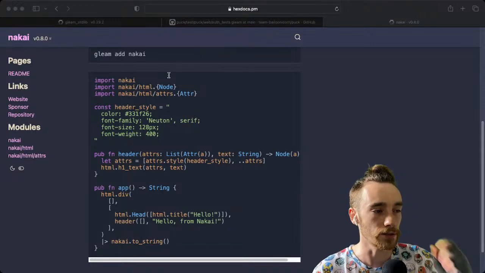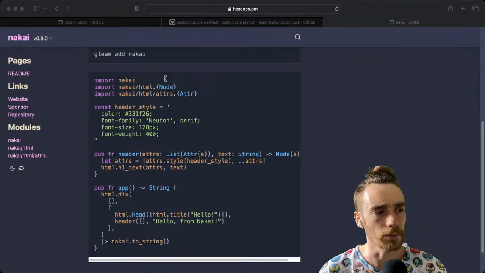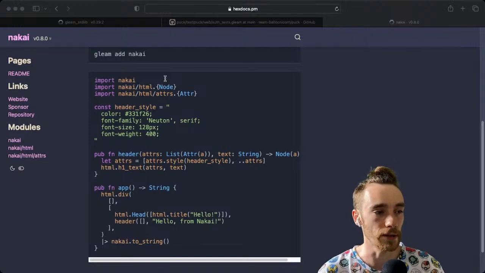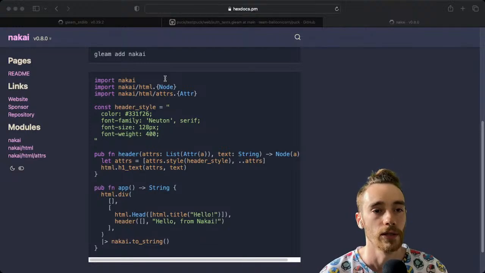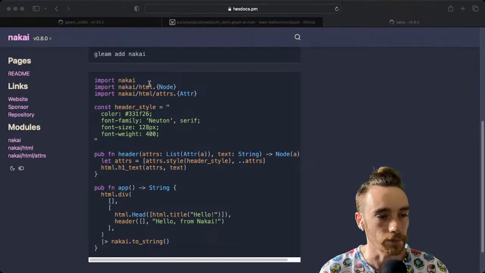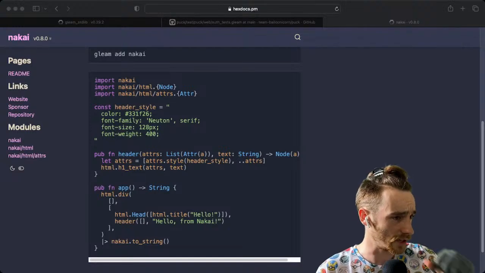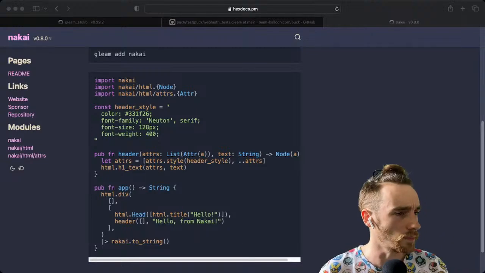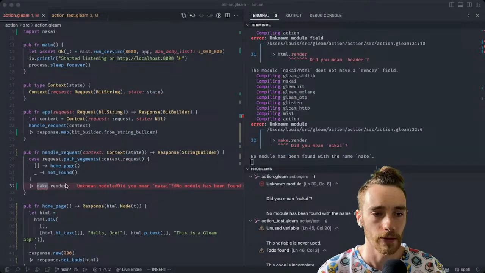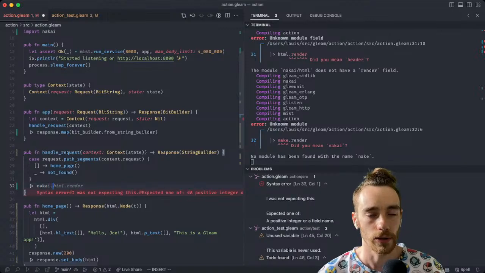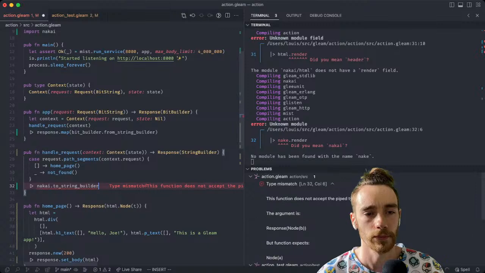So I can only, in my modules that are like request handlers, import just HTML, and then in the middleware stack, I need Nakai full fat. Oh, I keep forgetting to change scene. Sorry about that. Nakai dot to string builder.